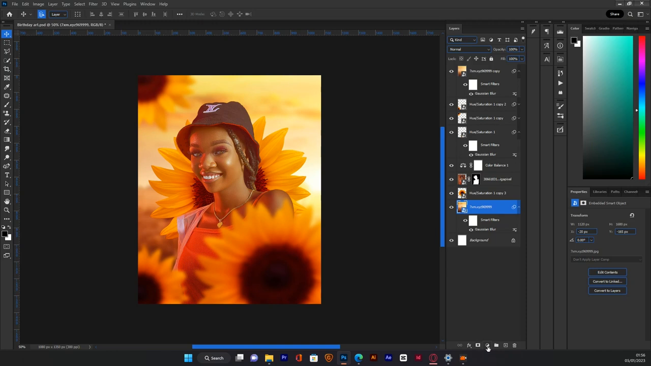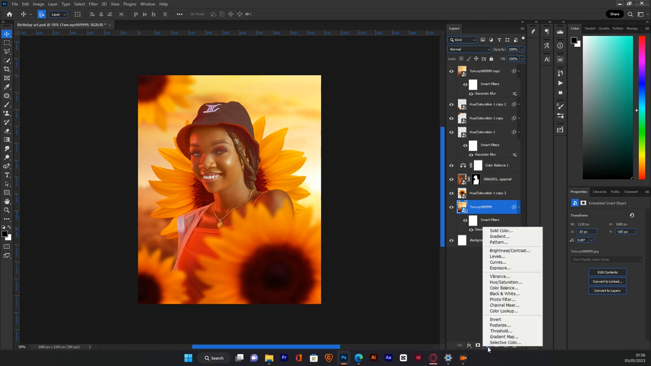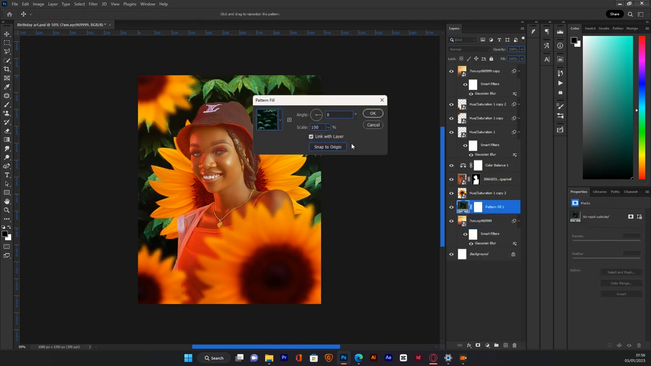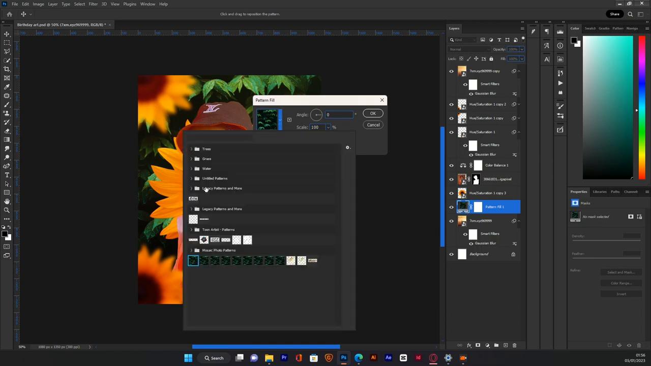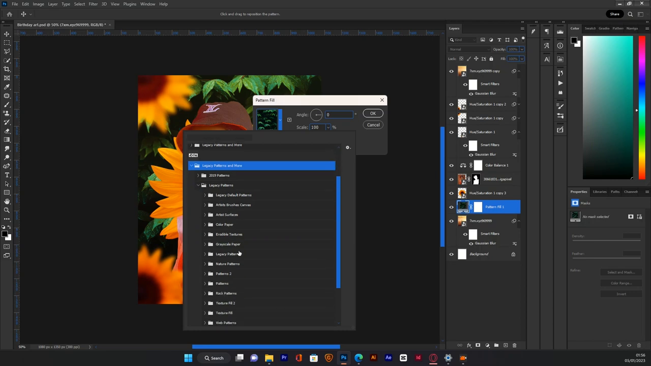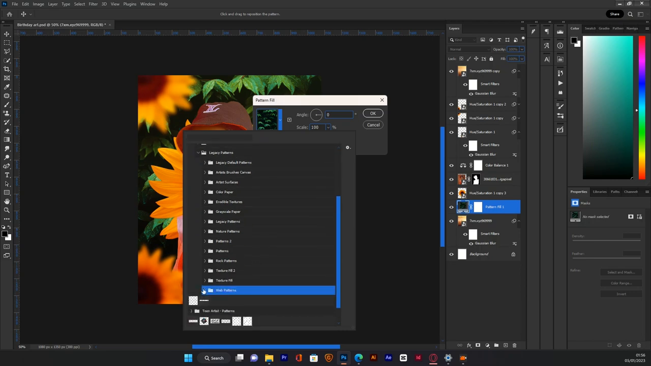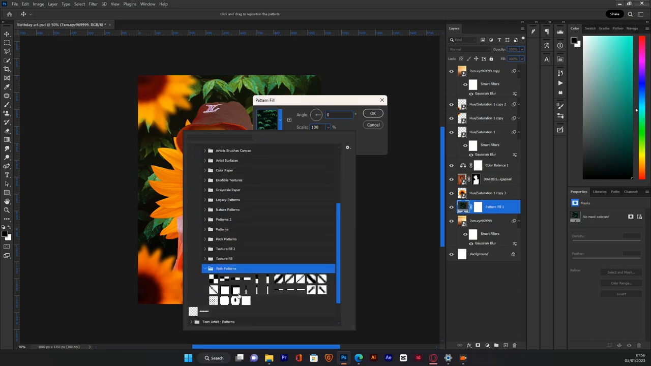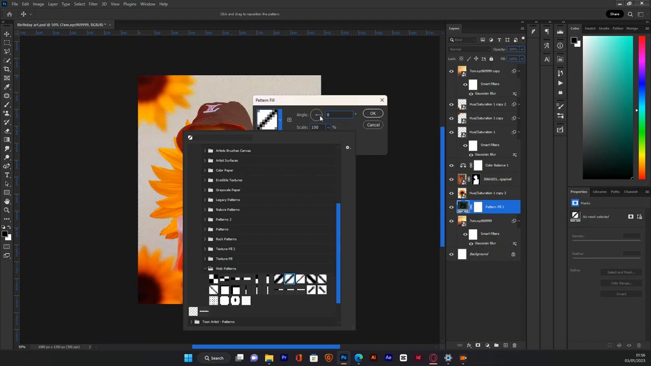So you come to this place here, which is your adjustment layer. You click here and then go to patterns. This is the default pattern that normally comes up anytime you click on this. But when you click here, you go to legacy patterns. I believe everyone has legacy patterns. If you click on it, you go down to web patterns. Now you have different web patterns, but I mostly use this one.